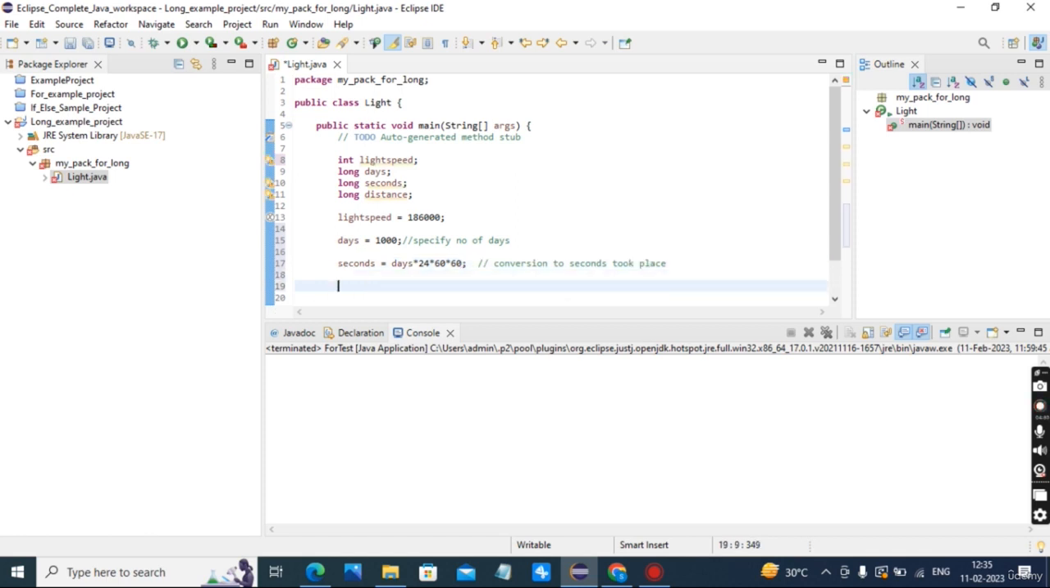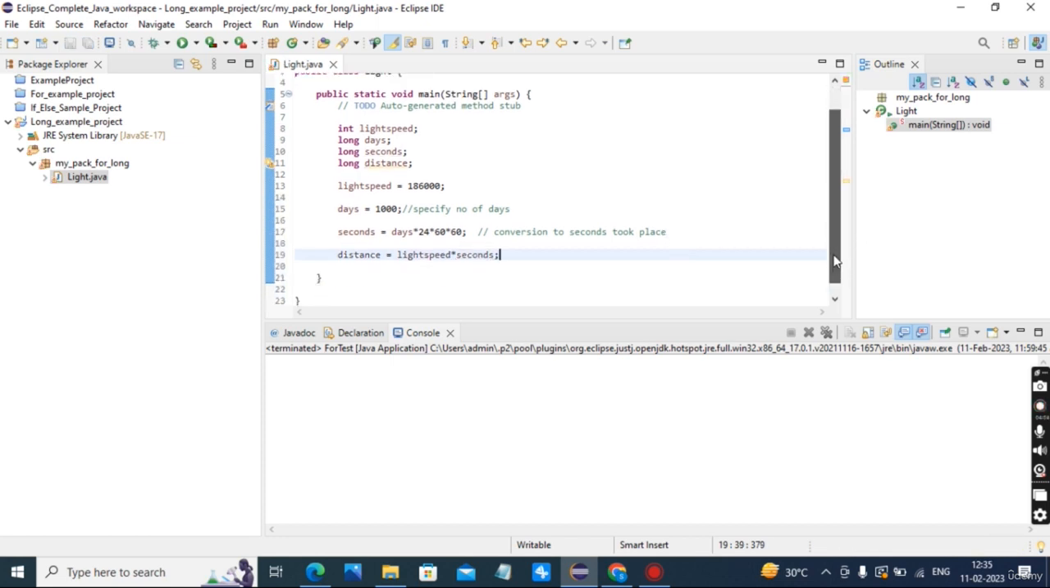Now distance. To store the distance, what is the distance? Light speed into seconds. So this will be stored in long format because the answer that is generated will be large, that cannot be stored into integer data type.